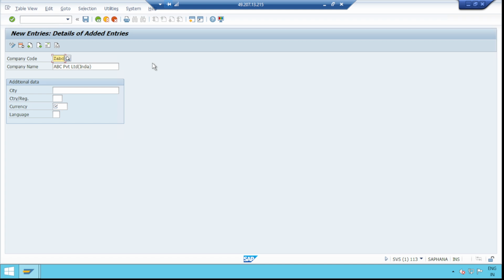This is my company code name or ID or company code key. Which city is it located in? You can give your city and country also. Same way, IN India, currency INR, and language key will be English. If your parent company or your company code is located in a different country, you need to provide the official currency and official language of that particular country. Okay. Now you save it.